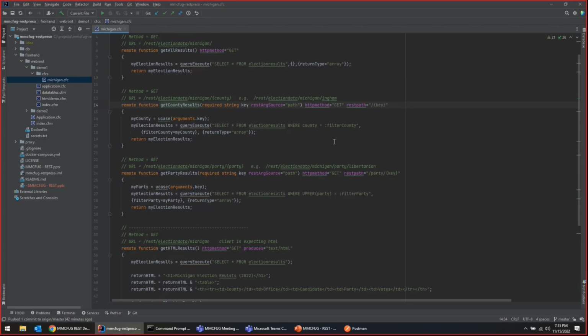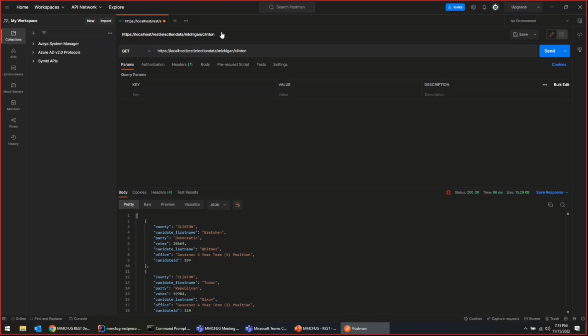So remember earlier we did the request with /Ingham, or we did Clinton or whatever. That's essentially what's being executed. I'm going to get back the string, the word Clinton. I get arguments.key equals the word Clinton.